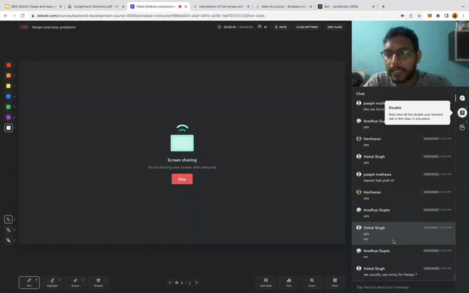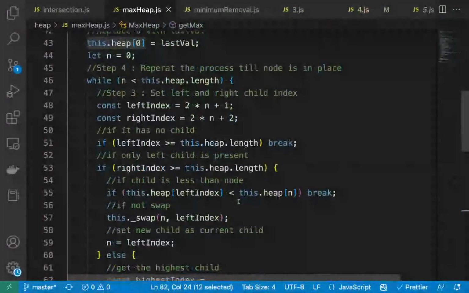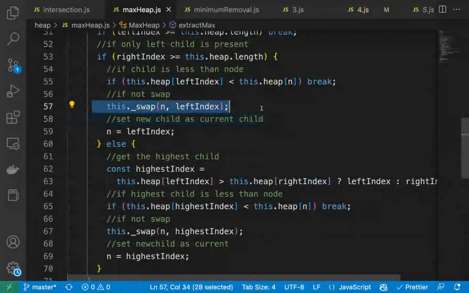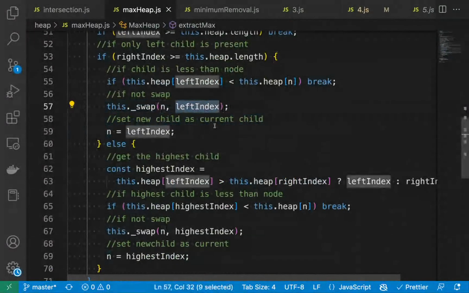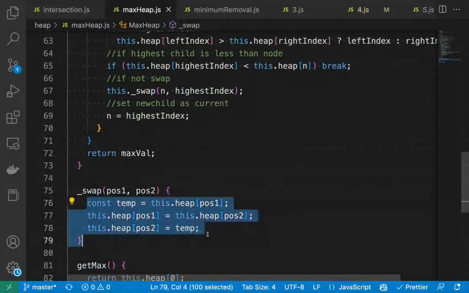We usually use arrays for heap, yes, because it will give you faster data. Can you please tell me once again from line 56? Line 56. So this was where the swapping is happening, where we got our current index and the left index. We are simply swapping it out. Correct, this is our swap function where we are simply swapping the elements.